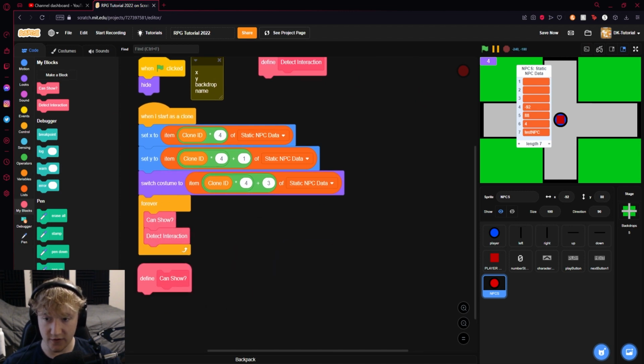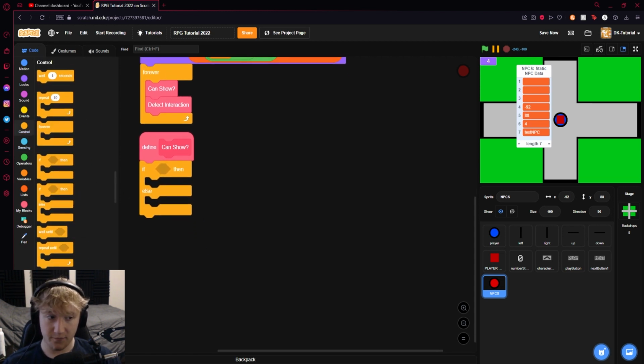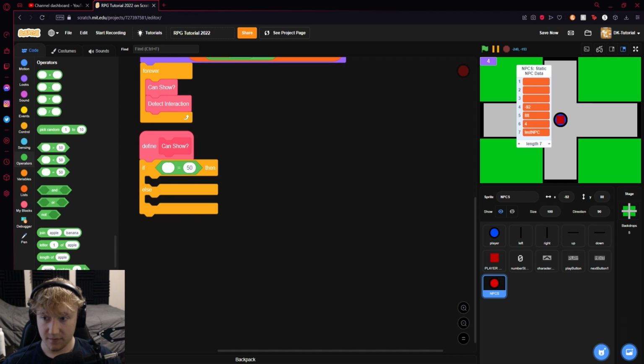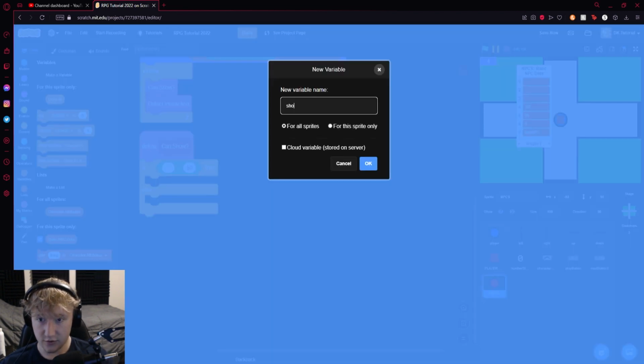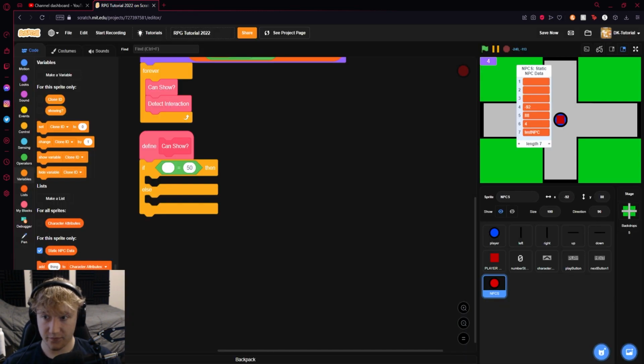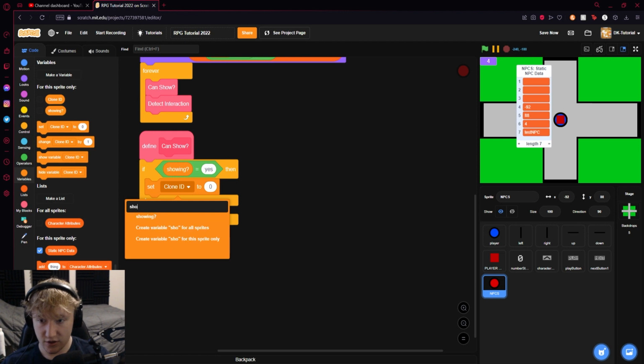So let's do can show first. Because this will show us when we're allowed, this will sense the 6th slot. So, what we'll do is we will grab an if-else statement from the control panel. And we will grab an equal sign. And then we will say showing, which we need to make a variable called showing so that we can actually figure this one out. So showing question mark for the sprite only. So if showing equals yes, then we will set show.